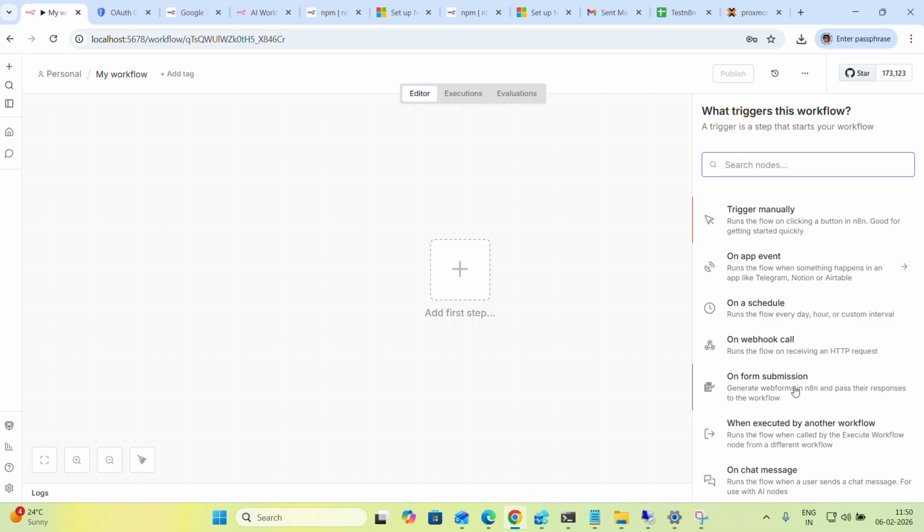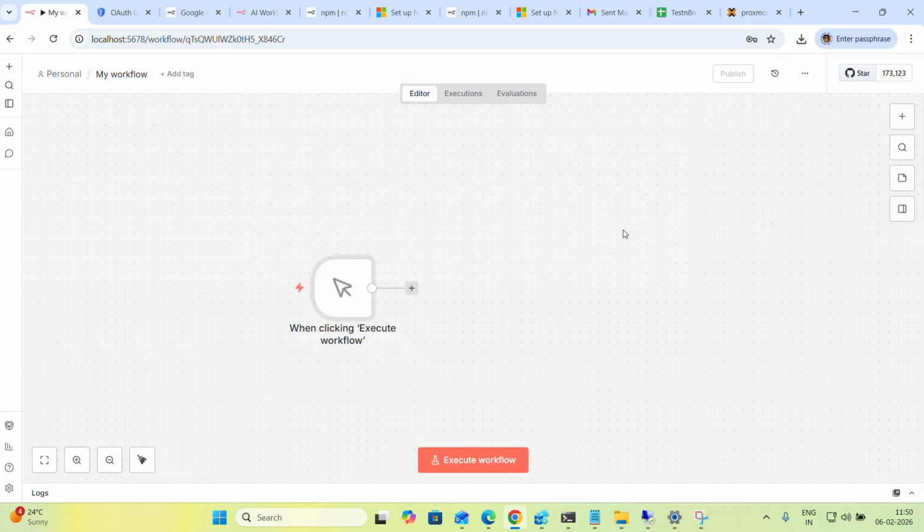So going back to the first thing, this is for non-technical people, not for engineers, programmers, or developers. As you can see here, each of the things is mentioned in plain English, so you can just read it and click it. I'll trigger it manually for now. So I just click trigger. You can see here, when clicking execute workflow, this particular thing will trigger.